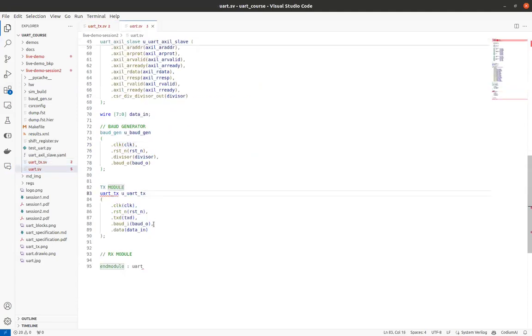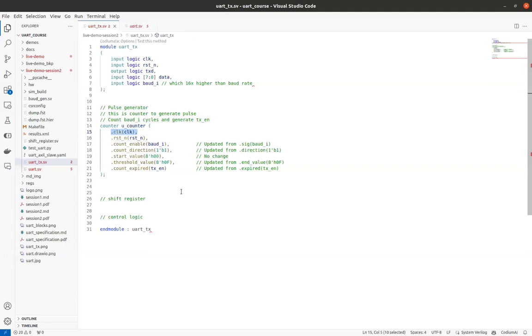We take this baud O from the baud generator, which divides the system clock and generates a pulse that is 16x higher than the required baud rate. That's why, to get the transmission enable, we again divide that signal by 16, because the input is 16x higher than the required baud rate. To get the actual baud rate pulse, we divide it again. This is the reusable counter which we are going to implement now.